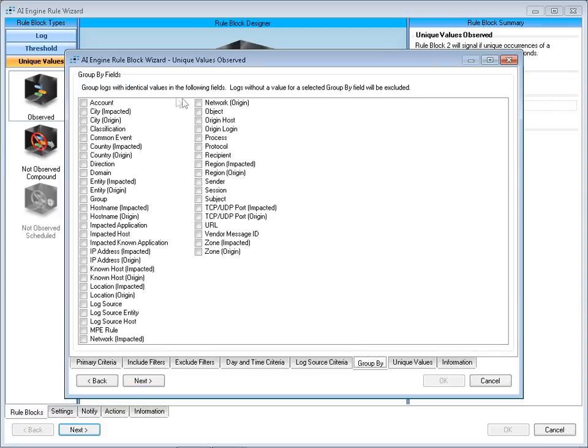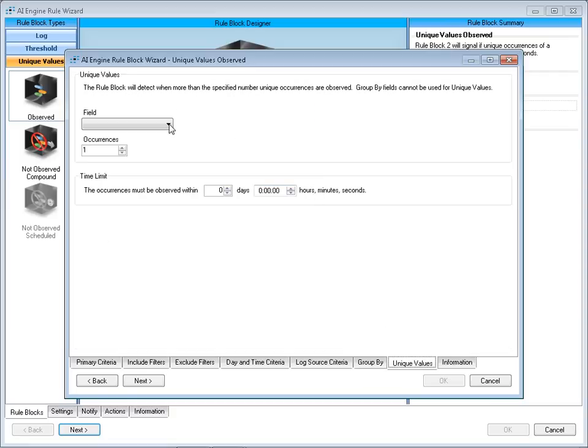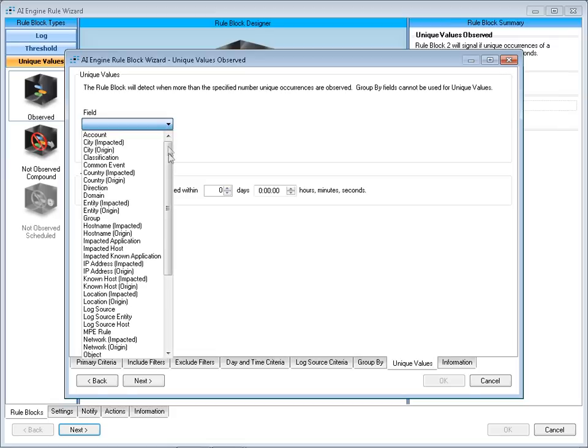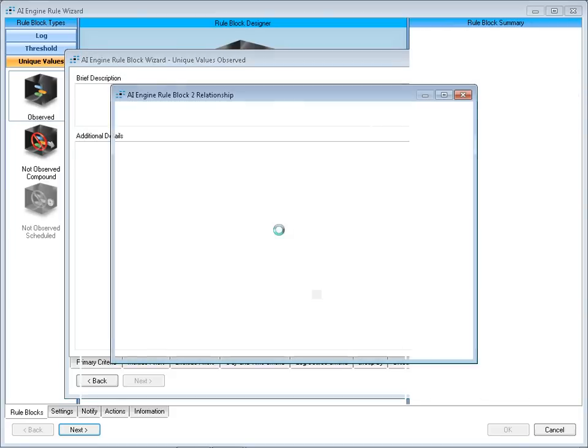I'm also going to group by origin host. But for unique values, I need to choose a field where I'm going to look for unique values. In that case, I'm going to look for unique values within impacted host. And I'm going to look for, let's say, 10 unique values within a period of, I'm going to say 1 day, 24 hours. And I'm going to save that.